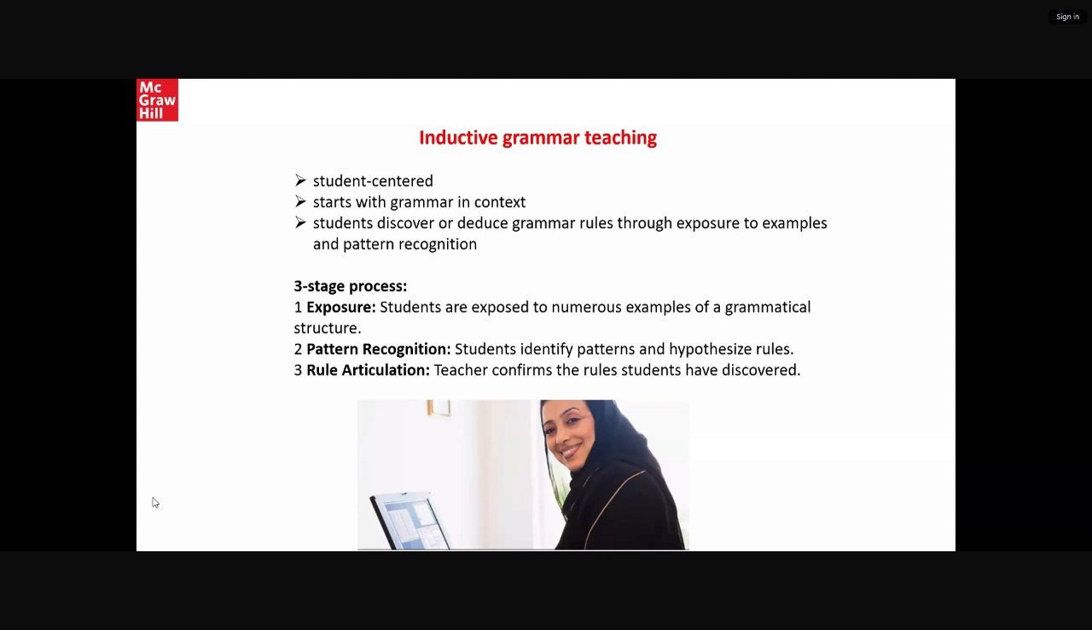Inductive grammar teaching is student-centered. It starts with the grammar in context. That's the first thing, the grammar in context. Then students go on to discover or deduce what the rules of that grammar might be by looking at the examples that are presented in context and deducing patterns, understanding the patterns. So inductive grammar teaching is basically a three-stage process of exposure, where students are exposed to the grammar, they see it in context, pattern recognition, where students look at the grammar and think, basically, and rule articulation, where the teacher confirms the rules the students have discovered. That's the essence of inductive grammar teaching.